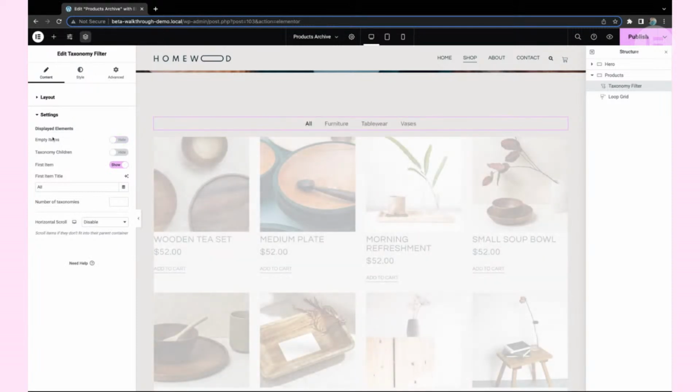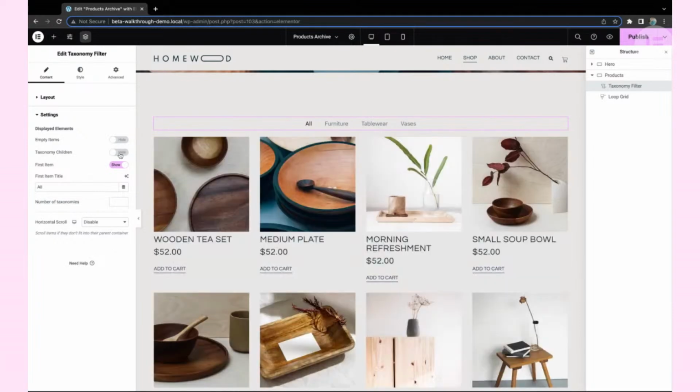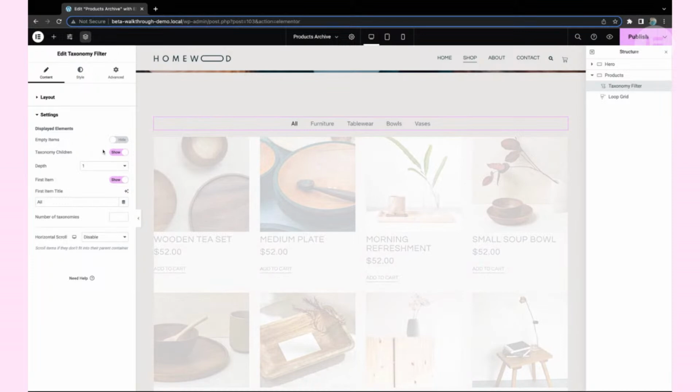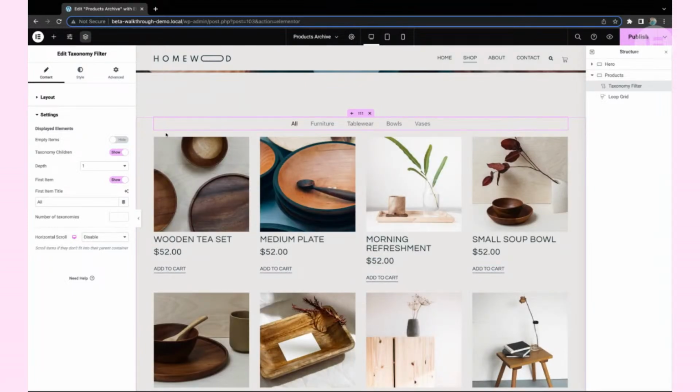Our next option, which is super interesting, is for the taxonomy children. So again, this is switched off by default, but if we just keep an eye on our items over here within the editor, when I turn this on, we now see bowls appears. And if you remember correctly, bowls was a child category of our tableware category. And with this enabled, we now see this depth option. So it's very intuitive. Okay, it's only going to show you controls that are relevant to what you have switched on, which is always incredibly useful because we don't want to be inundated with options. But we have this depth option.